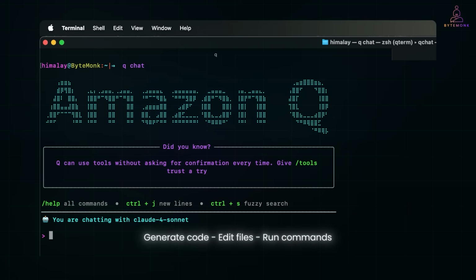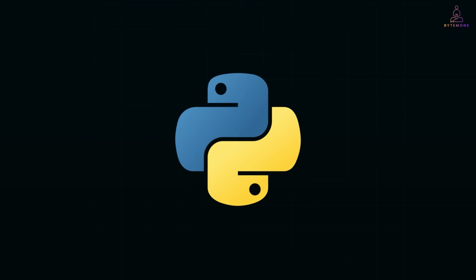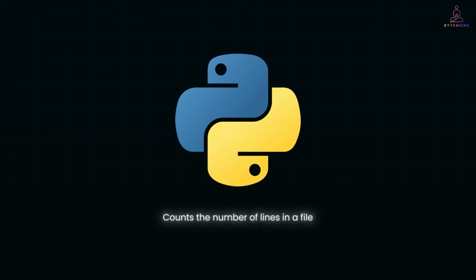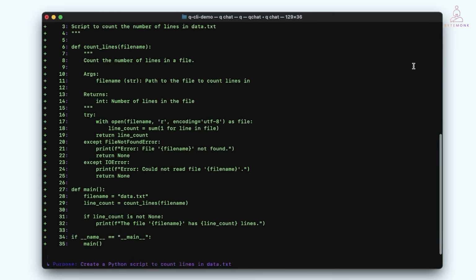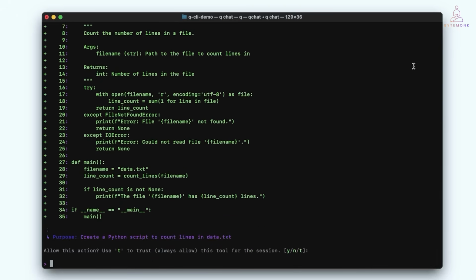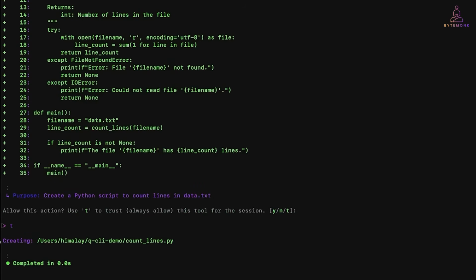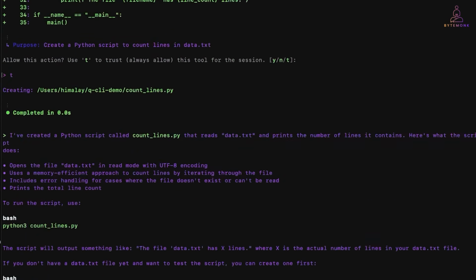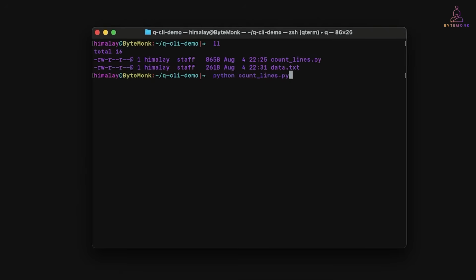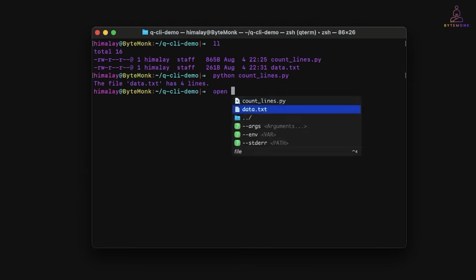So let's say you are just getting started and you want to write a Python script that counts the number of lines in a file. Instead of Googling or starting from scratch, you just type, write a Python script that reads data.txt and prints how many lines it has. Q responds with the code, shows you a preview, and asks if you want to save it as count_lines.py. You hit yes, and it writes the file and even asks if it should run it for you. All of that from idea to execution, done without leaving the terminal.